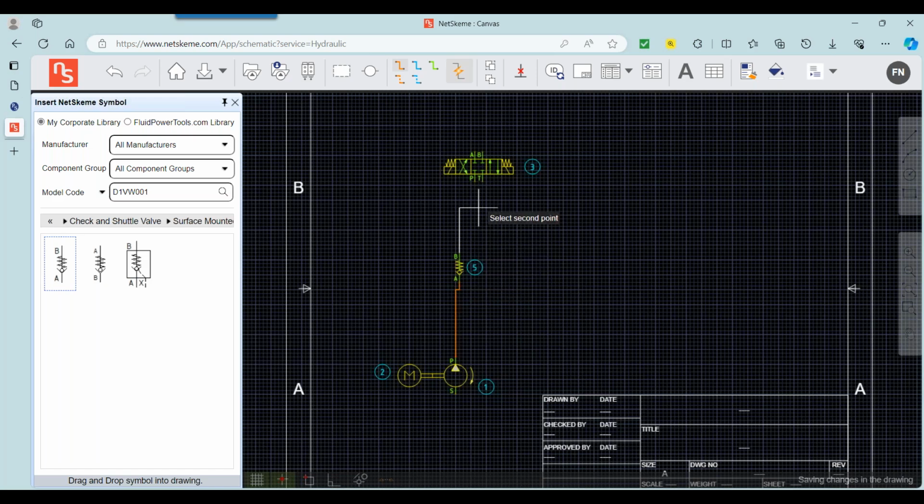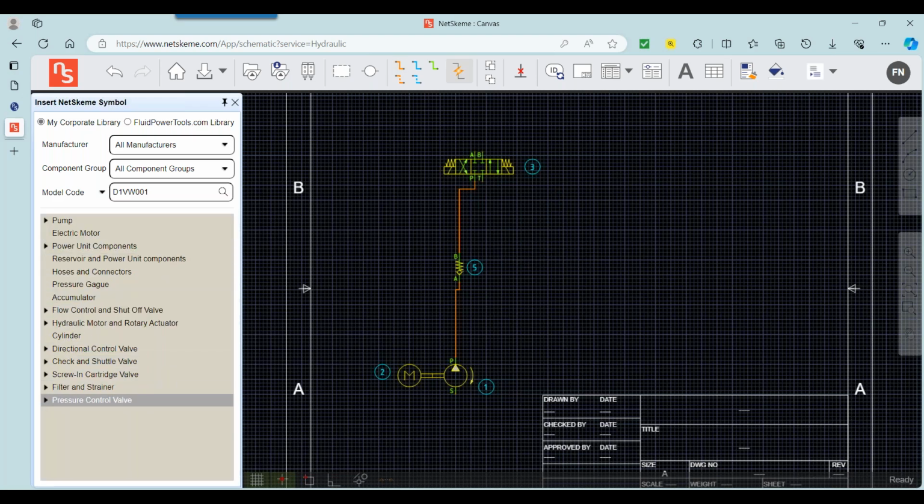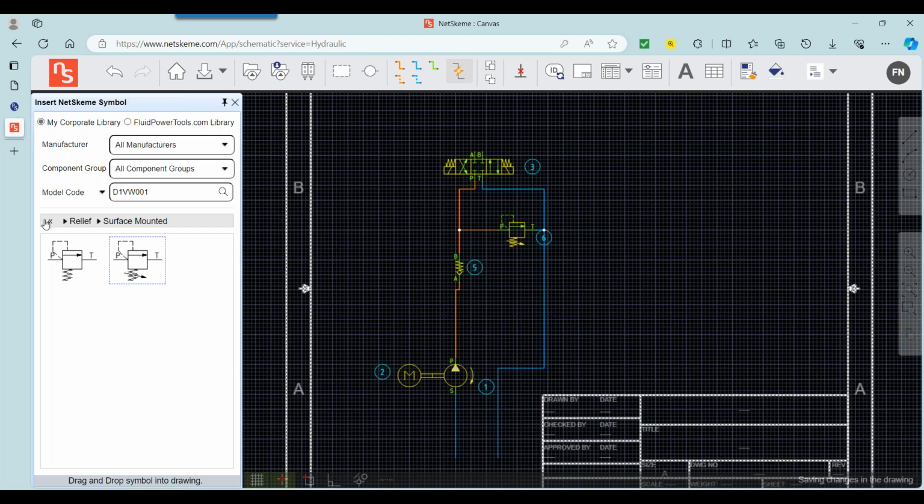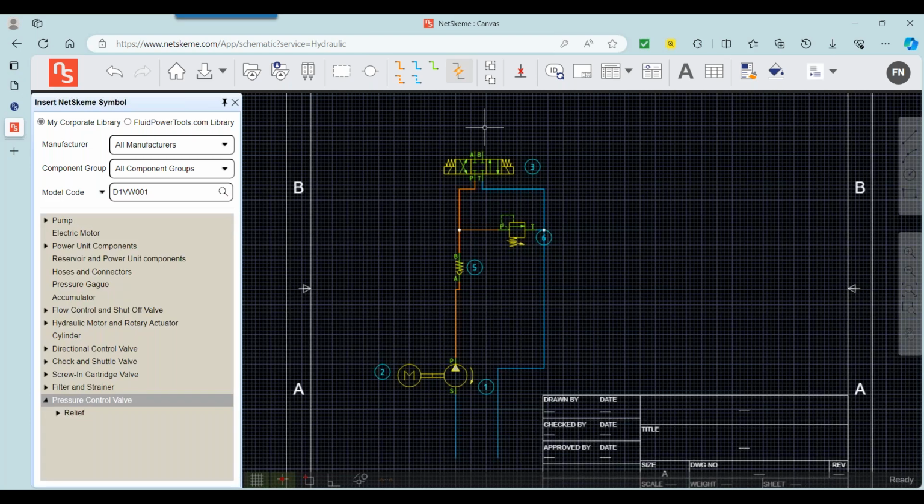Let me finish this up a little bit, make it a little pretty, so they could quickly throw something together. And let's say that this is our reservoir down here, and we could say that there's an actuator up here. And all they have to do at this point to get it to the design engineers is download this as a DWG.